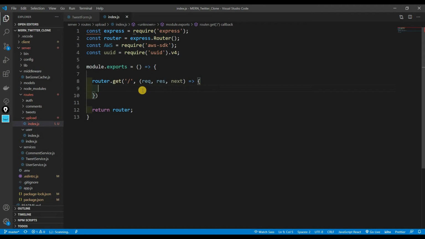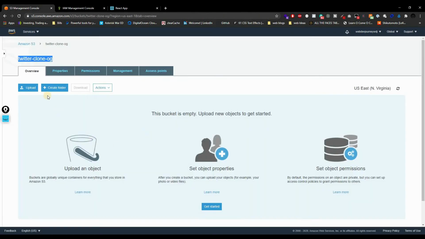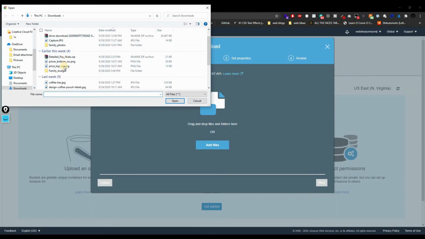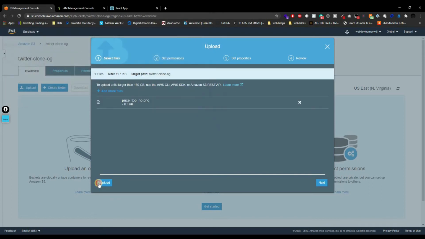Okay, now before we get into talking about writing the code to actually get a pre-signed URL, you do need to understand a few things, okay? So let's actually go back into our bucket, our bucket right here, and I'm going to actually upload an image. I just want to upload something really quick. Let's get this. Open, upload.